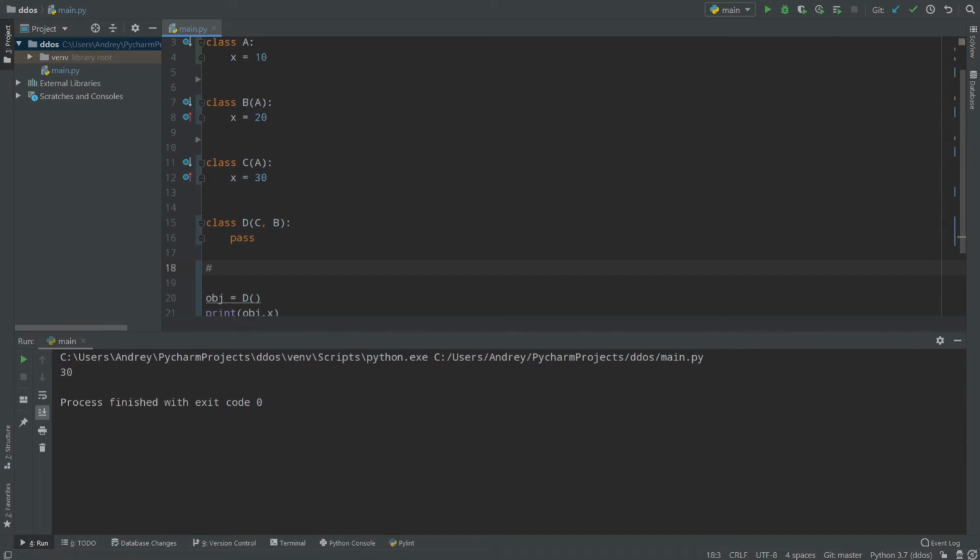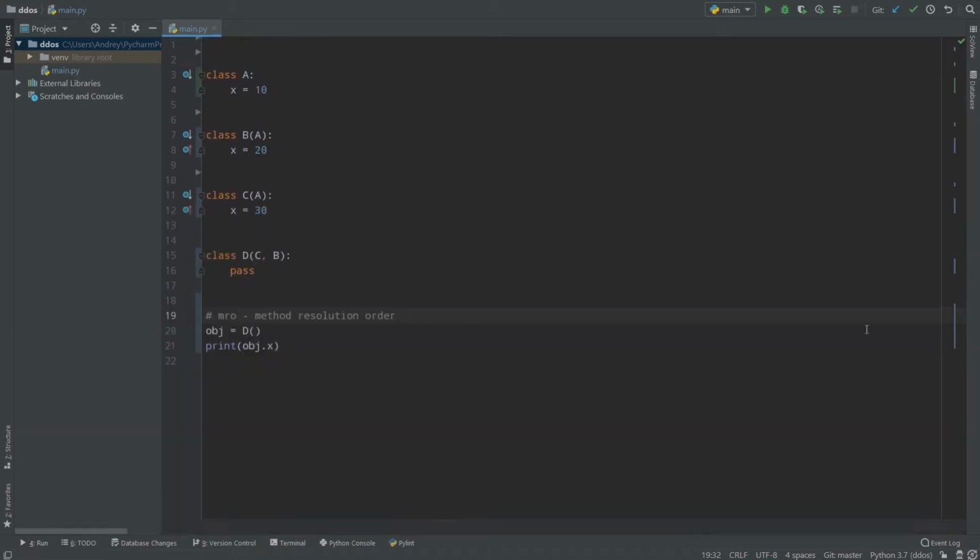So what does Python do? Python uses MRO, or method resolution order. It's an algorithm that helps us identify from what class we should get our methods and variables. For example, in our case we have the D child, and the D child wants to get the x variable. We go to class D. We don't have an overridden variable inside of it, and because of that we need to go to our ancestors.